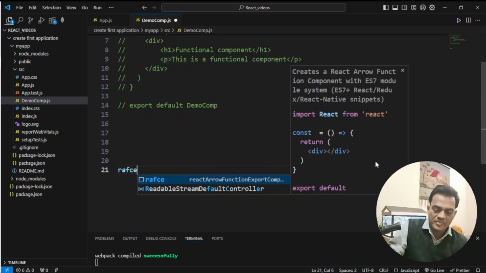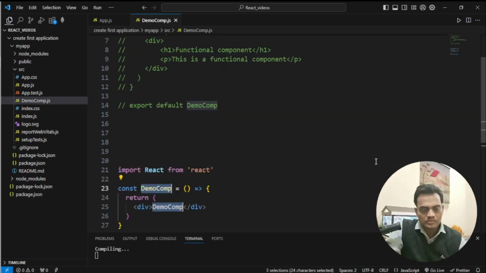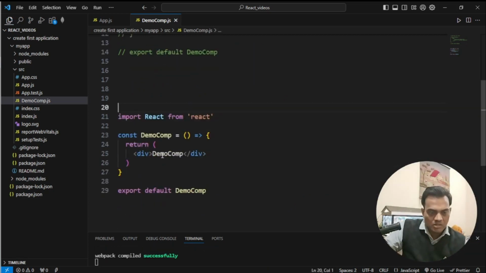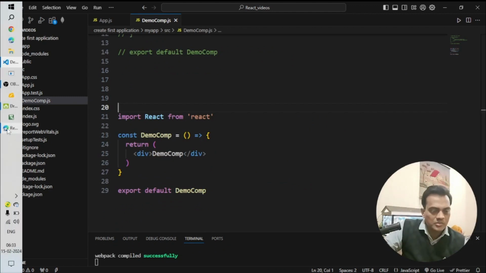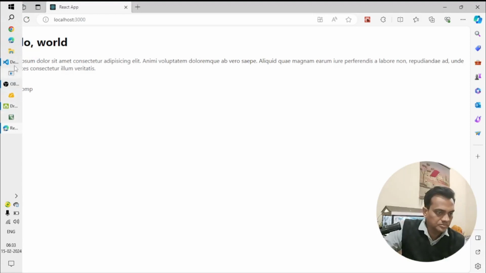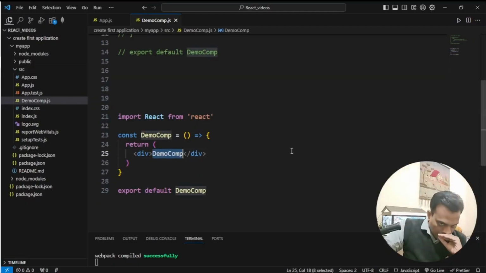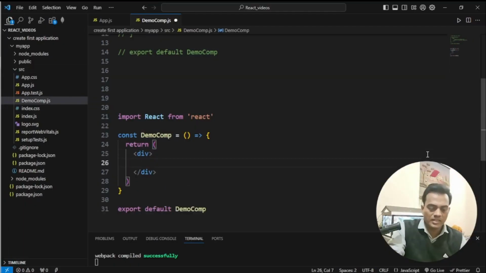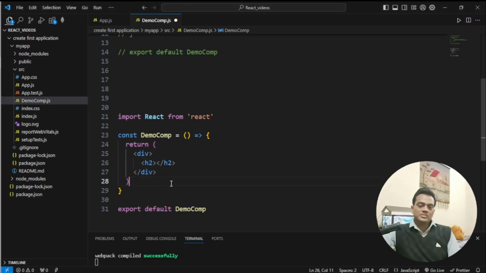RAFCE, so React arrow function export. Now in a division I have only the demo component, so I will get that output, demo component, here. Again I will use, suppose, an h2 heading. Okay, so this is an h2 tag.